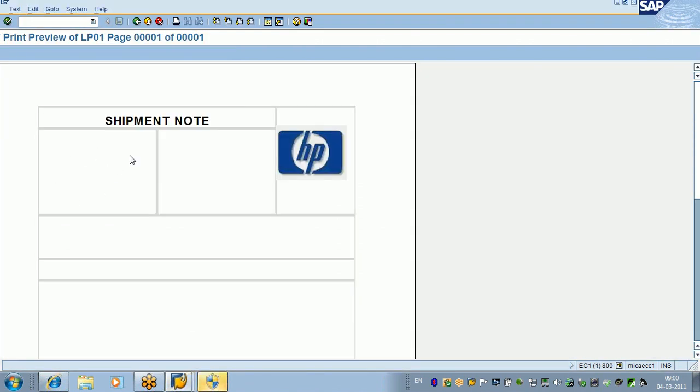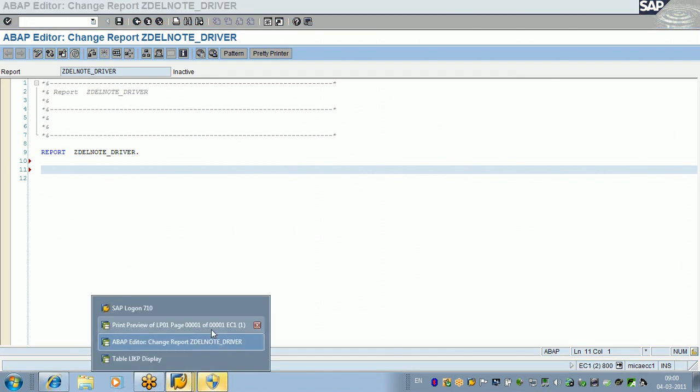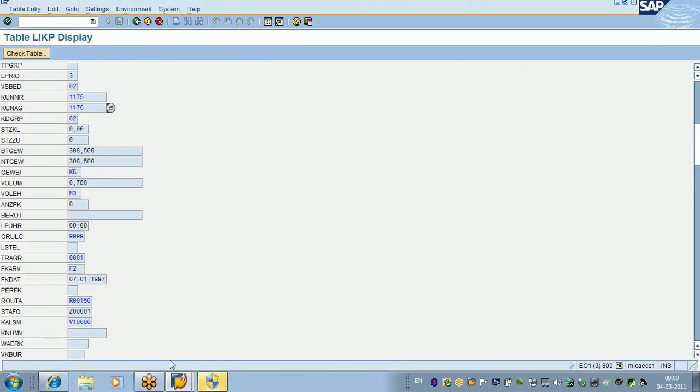Now here, what do we want to print? We want to print the company address here, and the customer address here. There are two windows we have already created. So here I want to print the company address, and here I want to print the customer address. So how do we get the company address? Go to the table LIKP.